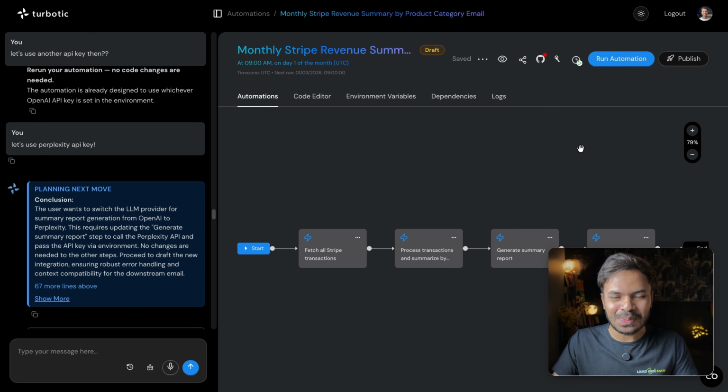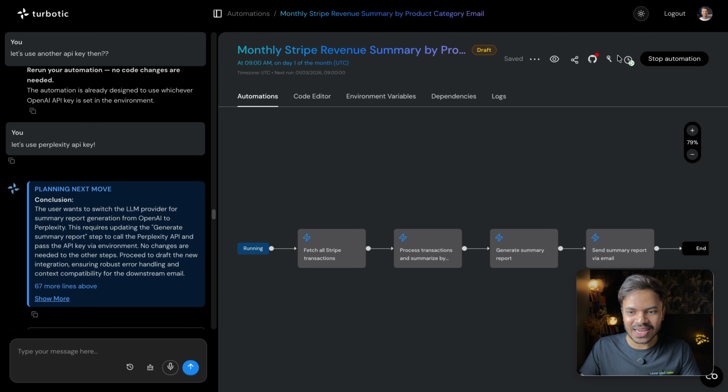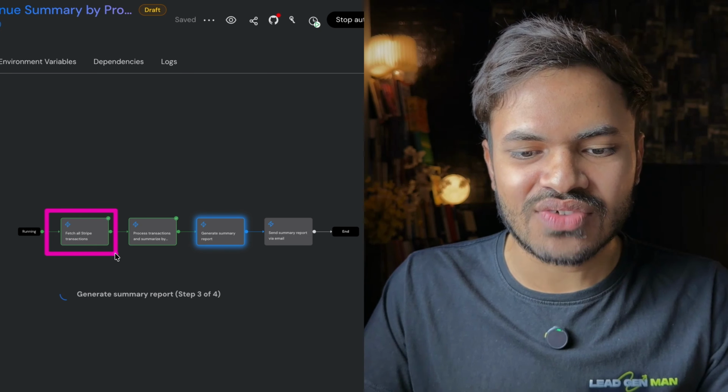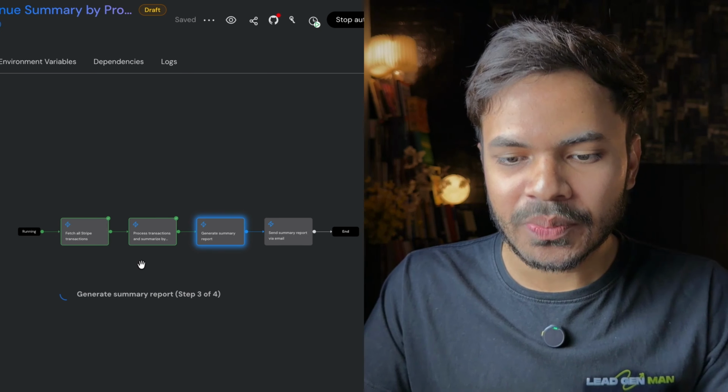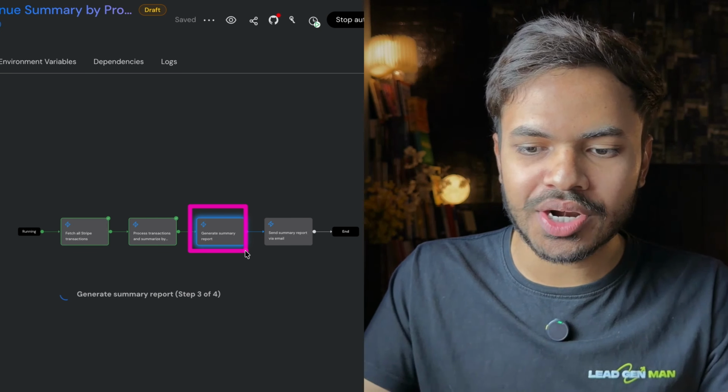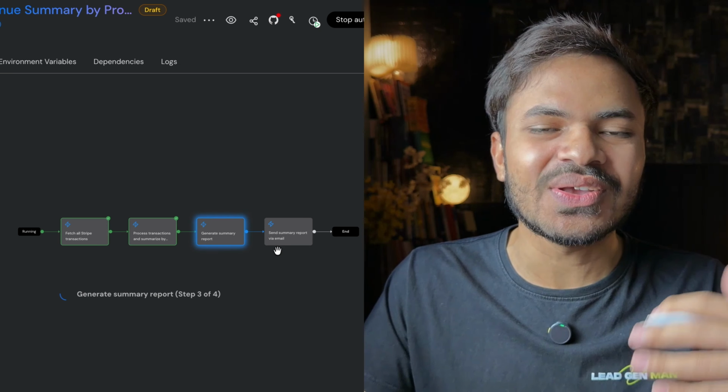Now let's run our automation and see this in action. So let's click on Run Automation. First of all, it will fetch all my Stripe transactions from last month, process and summarize them, generate a summary report, and email it to my leadership team. Right now it is in step 1, where it is fetching all of the Stripe transactions, processing them, generating a summary by using our Perplexity model, and sending our email using our Outlook.